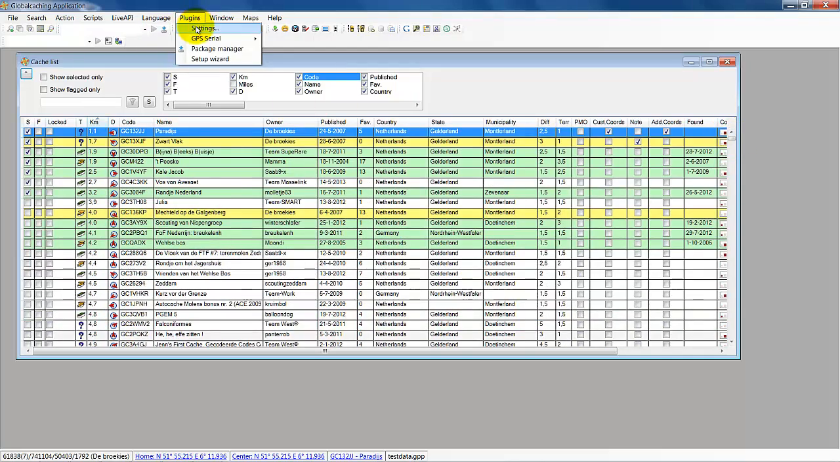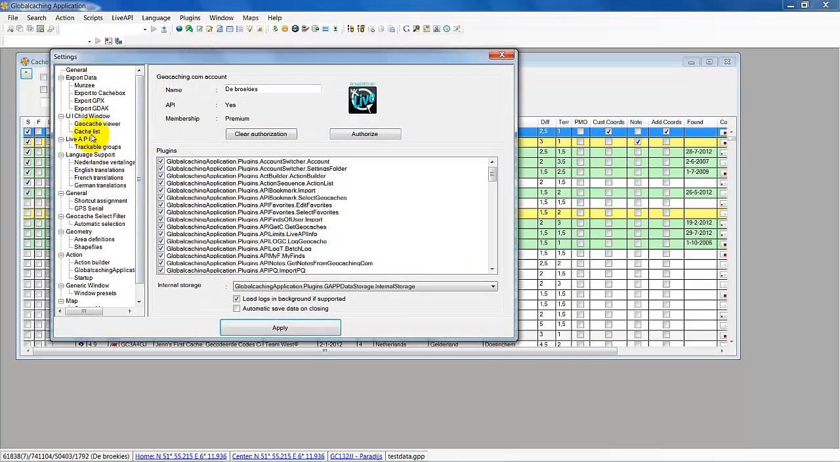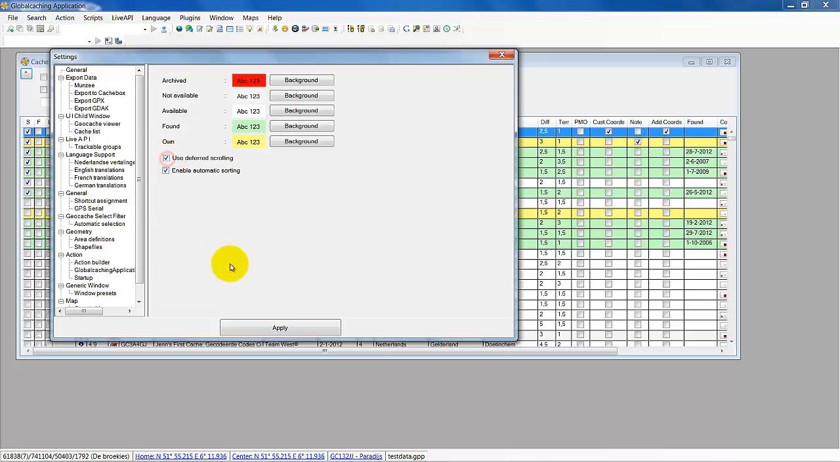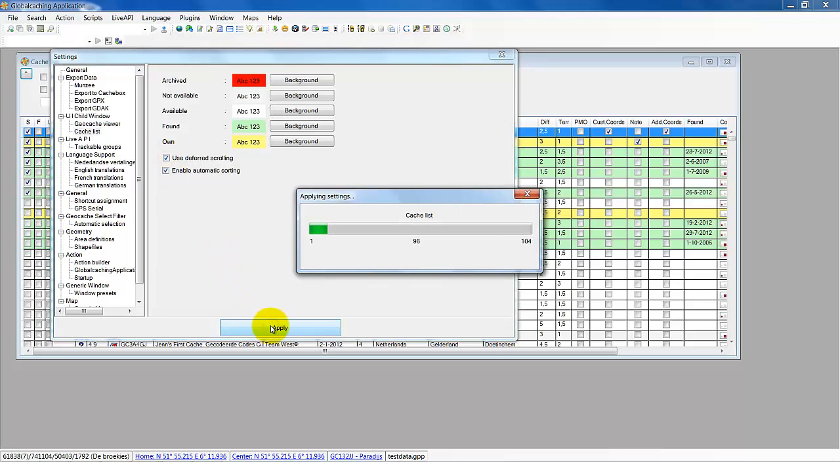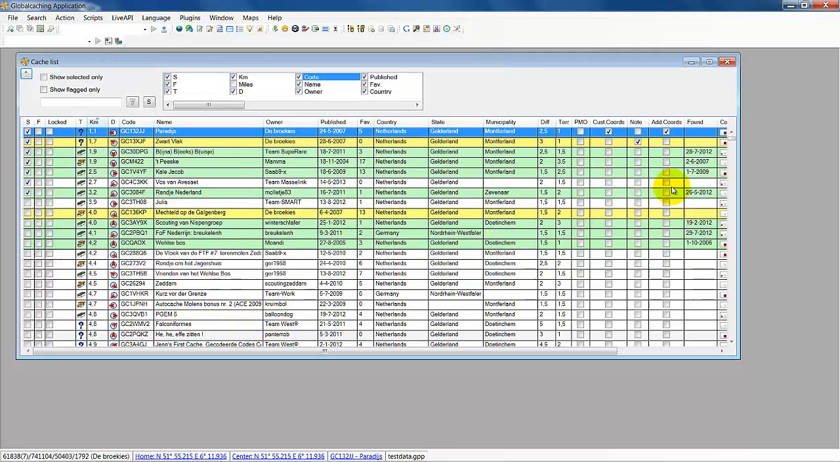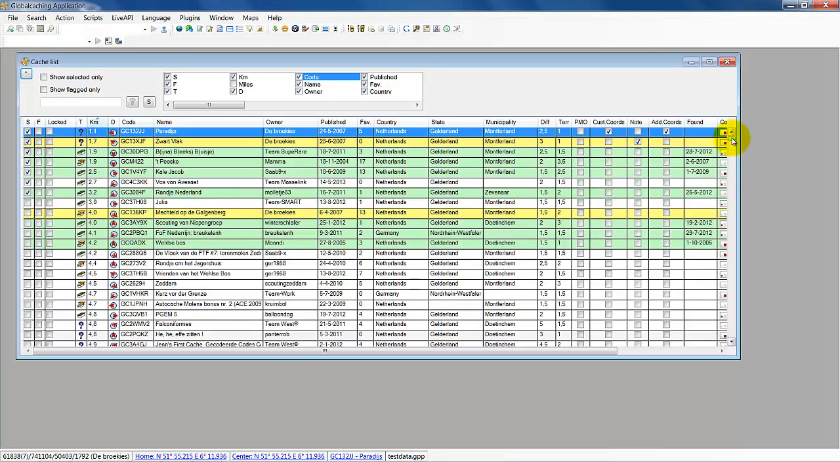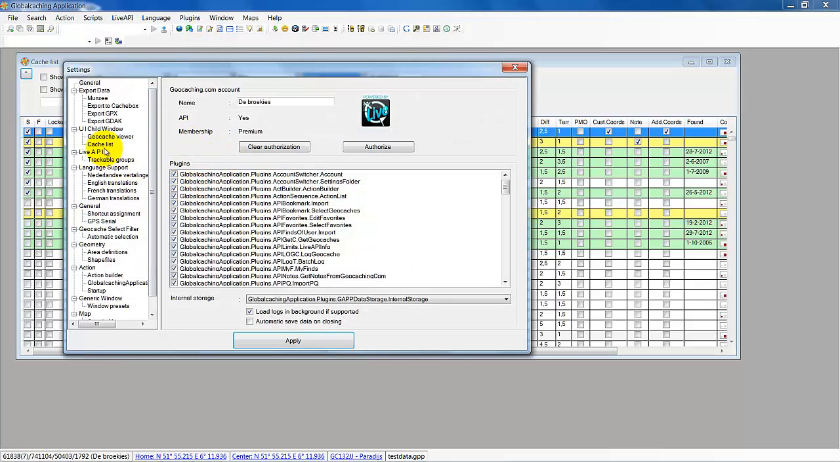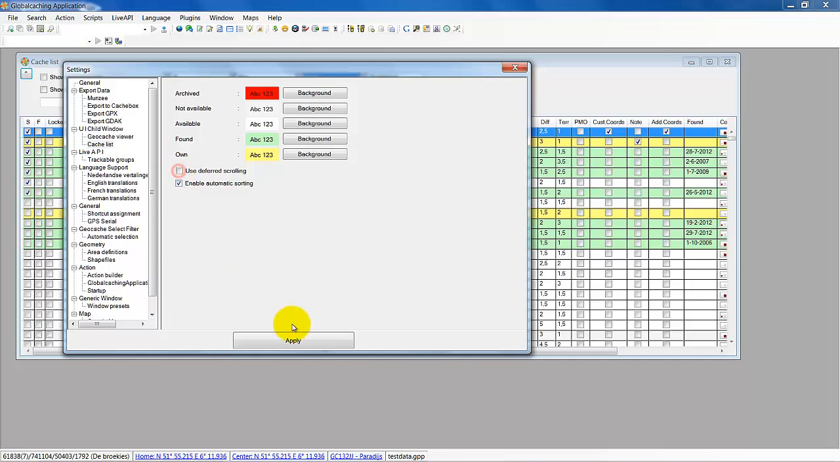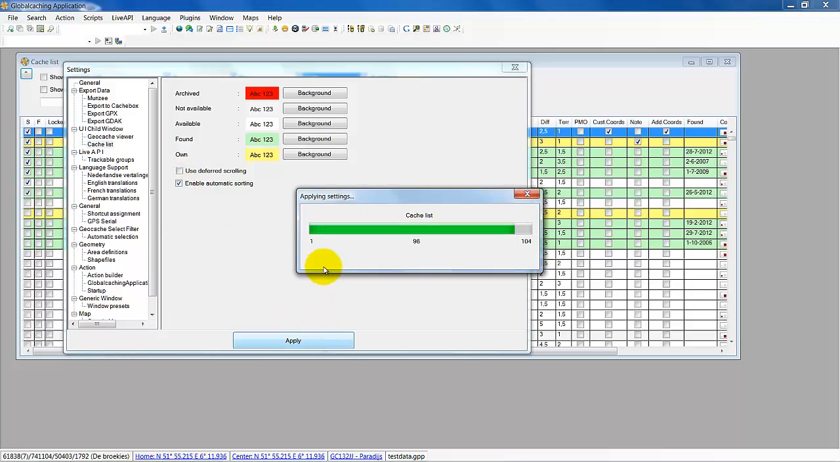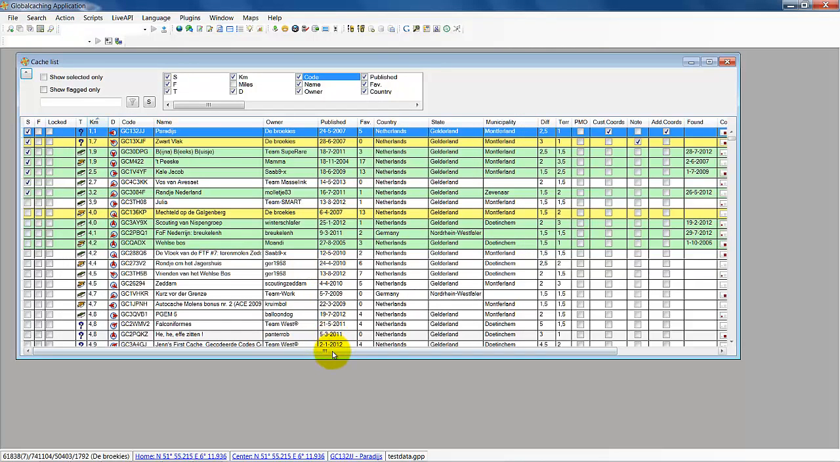So what you can do then, plugin settings and go to cache list and you say use deferred scrolling. Press apply. So what it will do now, hold down the mouse, it won't update the list until I release it. So that's the deferred scrolling, but it's only for slow systems. So that's about the cache list.